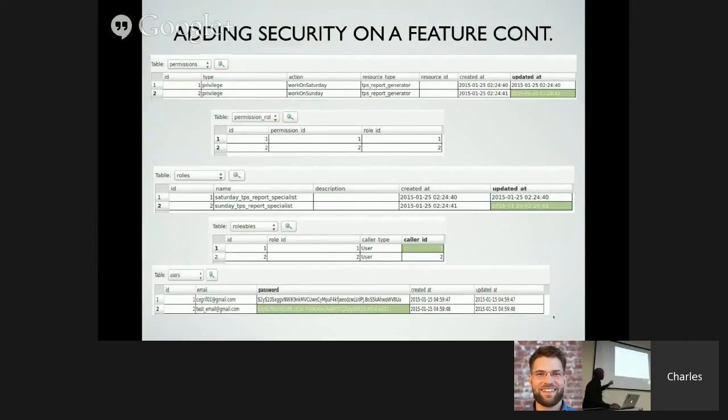And if you notice here, the rollables table has role ID and then caller type and caller ID. So what you're probably used to seeing is a role user or user role table. This is a little bit more flexible. It allows me to attach any kind of entity that I want. So that's how I know which role to assign to which user. So user 1 is a Saturday TPS report specialist, whereas user 2 is a Sunday TPS report specialist.